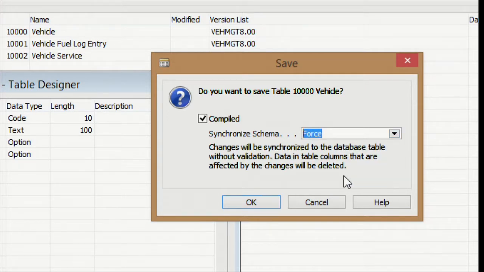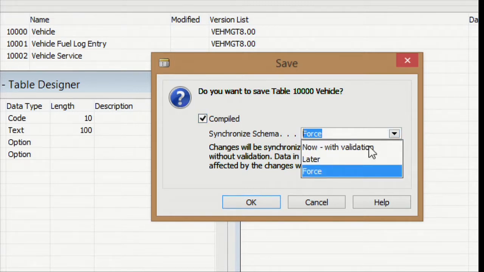And the third option, which is also the most dangerous option, is synchronize schema with force. This option forcefully applies the table definition changes that you have defined in C side to your SQL table and doesn't care about the data. So this option forcefully applies your changes and will potentially delete your data. So use it wisely. For my example, I need to save the information from the service fields.